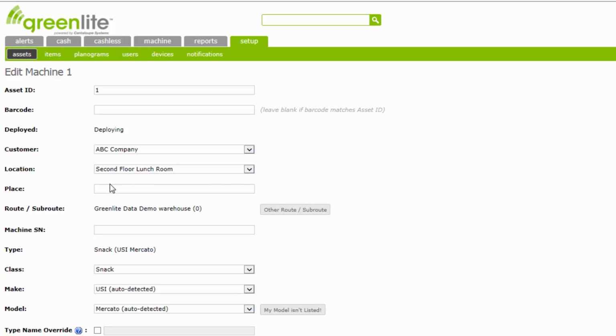If you are assigning a machine to a different location for that customer, click the Change button and select the correct location. The Place field is used to give more detail where in the location the machine is found, such as Alcove A or a teacher's lounge. The route subroute field should be displayed as default route 1. You may need to select it if it is not showing by clicking the Other Route subroute button.